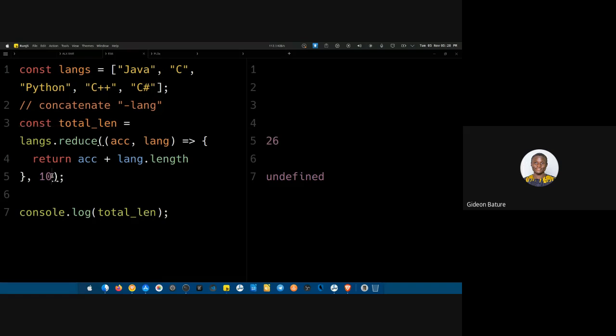So take note of this. I'm not sure what is going to happen if we omit the whole thing. So you have to put this in, so that it will know where it should start counting from. And you can use it for numbers as well.